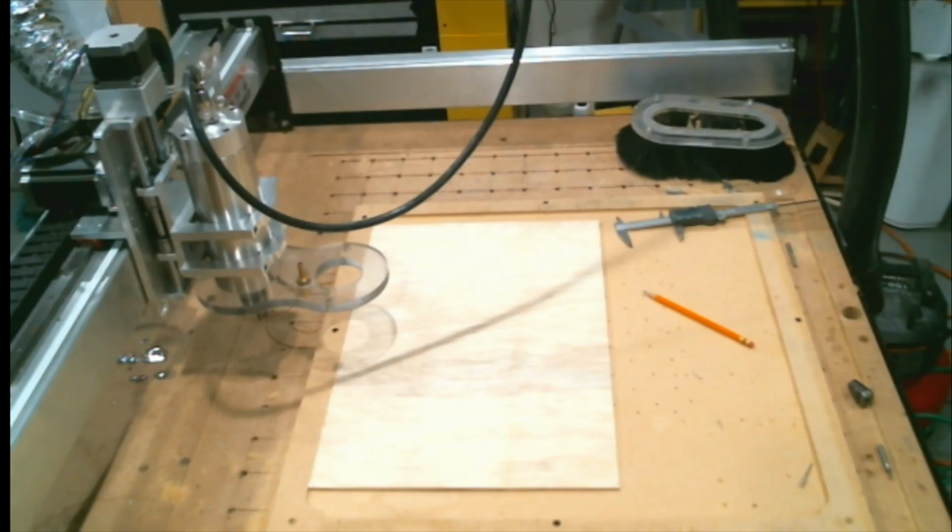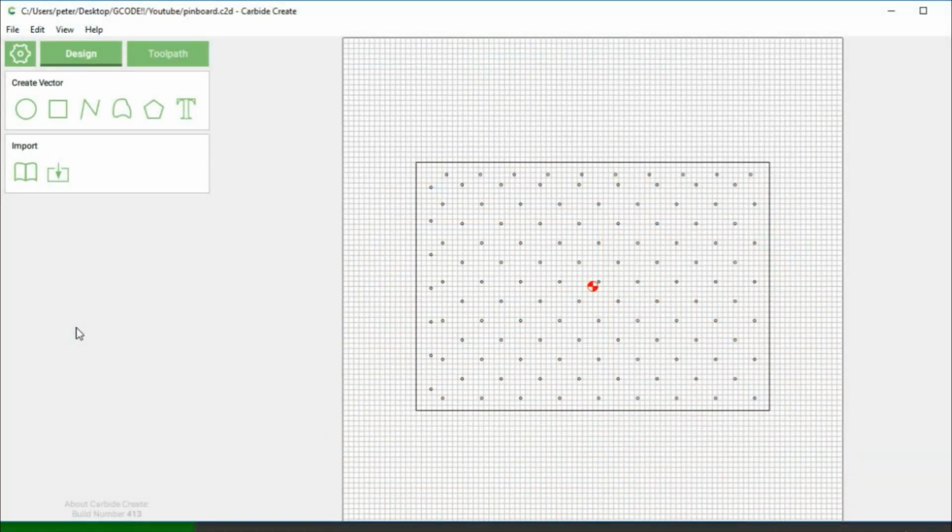Today we're going to drill an array of holes in this piece of plywood. We've got about 120 holes to drill. It's quarter inch plywood. We're going to drill them using the Shapeoko. The software we're going to use to create the tool path is Carbide Create.